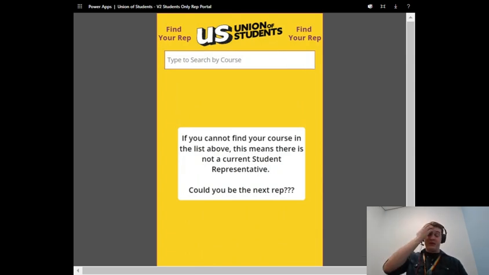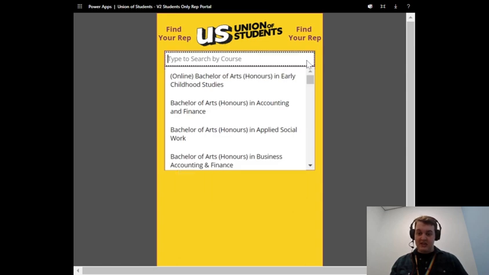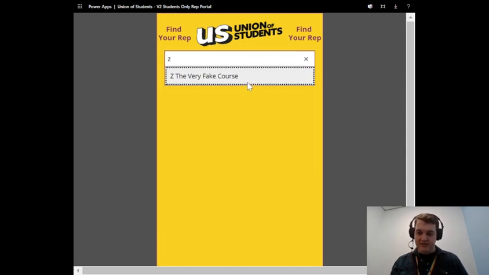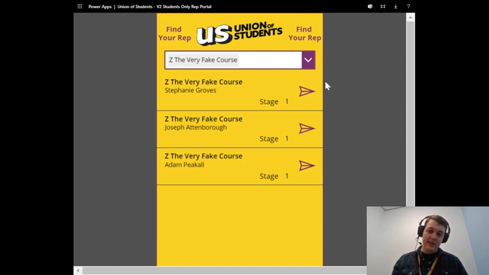What students will now be able to do is they will be given the link to the portal. They won't be able to submit feedback, as it's only for reps who have gone through the training. But what they can do is find out who their reps are. For example, they type in the course. We have a test course here that we call the Very Fake course. And it will tell you every rep's names. These are all people who work at the union who have tested this, and they've registered as reps under this course.